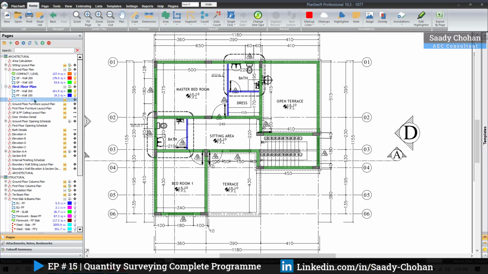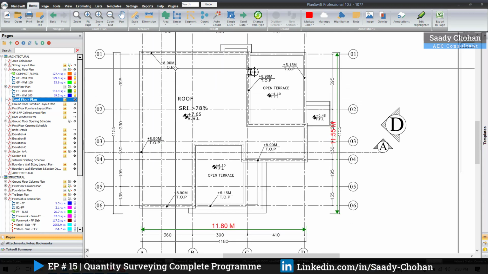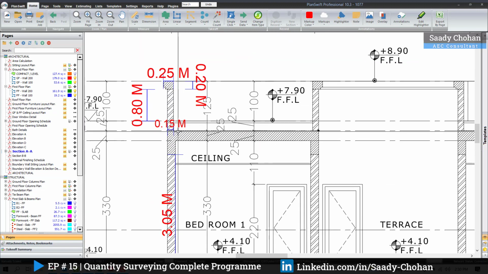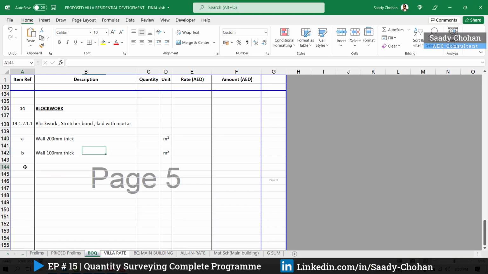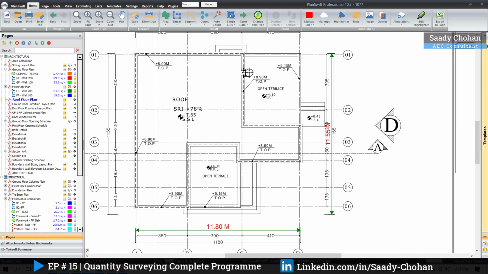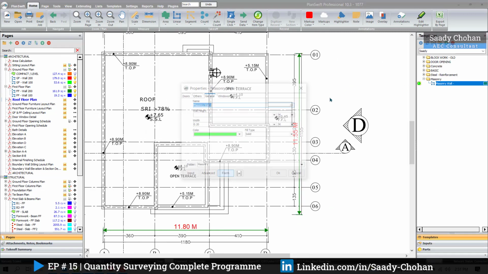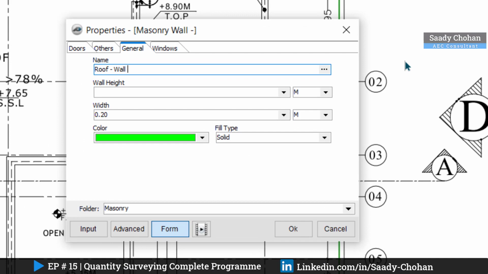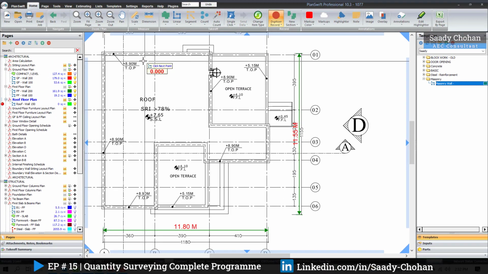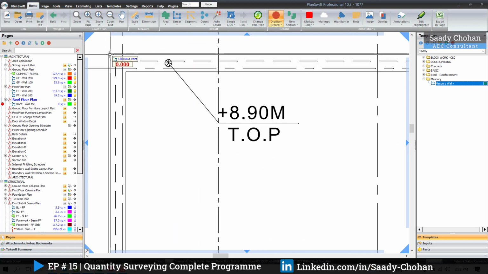What about the roof? We have block work here as well. So let's see the details in a section drawing. Here on the roof we have the wall 150. So it means we have to update the BOQ now. So we need to measure all the wall 150, and what is the height? It's 0.8. Okay, go back to the plan, create a new item, give a height 0.8, press OK, and now you know the concept we have to highlight.